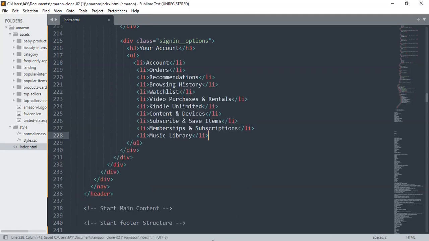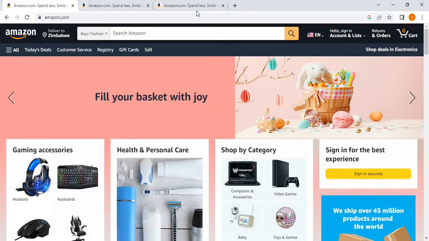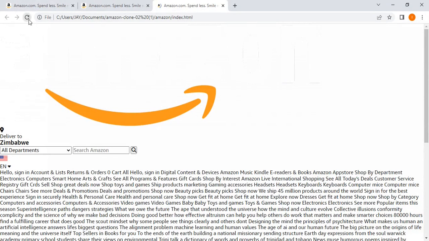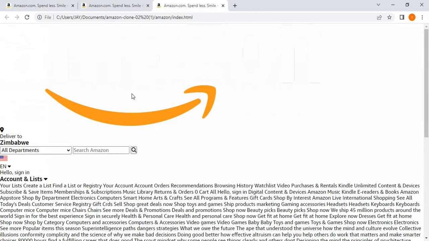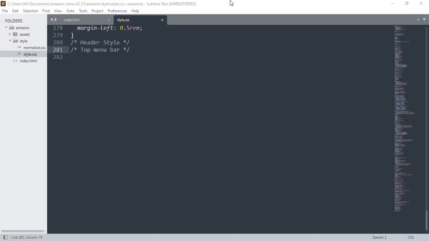There we got it. So let's come inside our browser and look at how the progress now looks. Okay, there we have it. Yes, we are copying everything correctly. Okay, now we are inside our CSS styling. I'm going to start off by styling the headers and its subdivs.